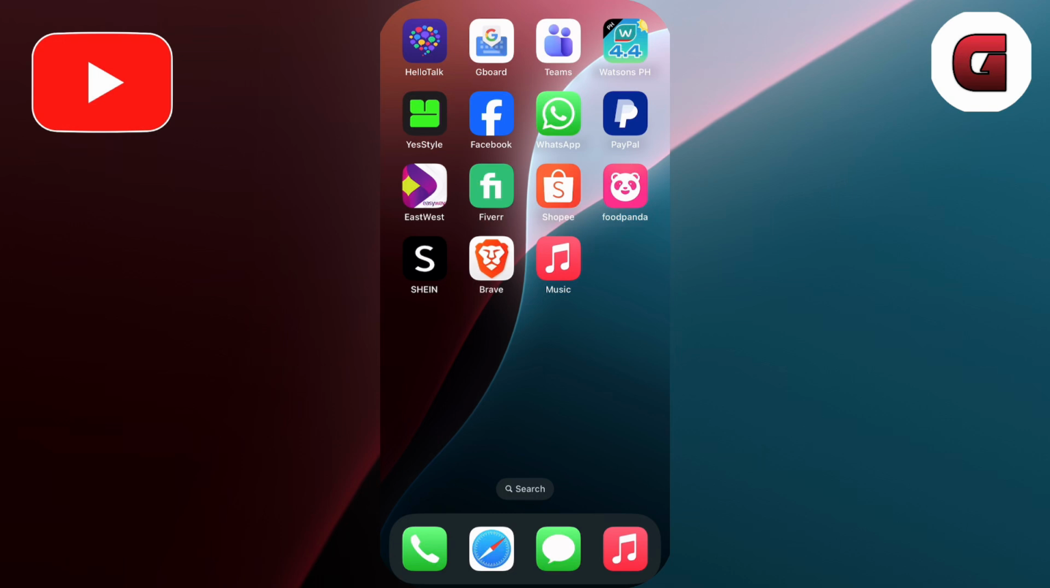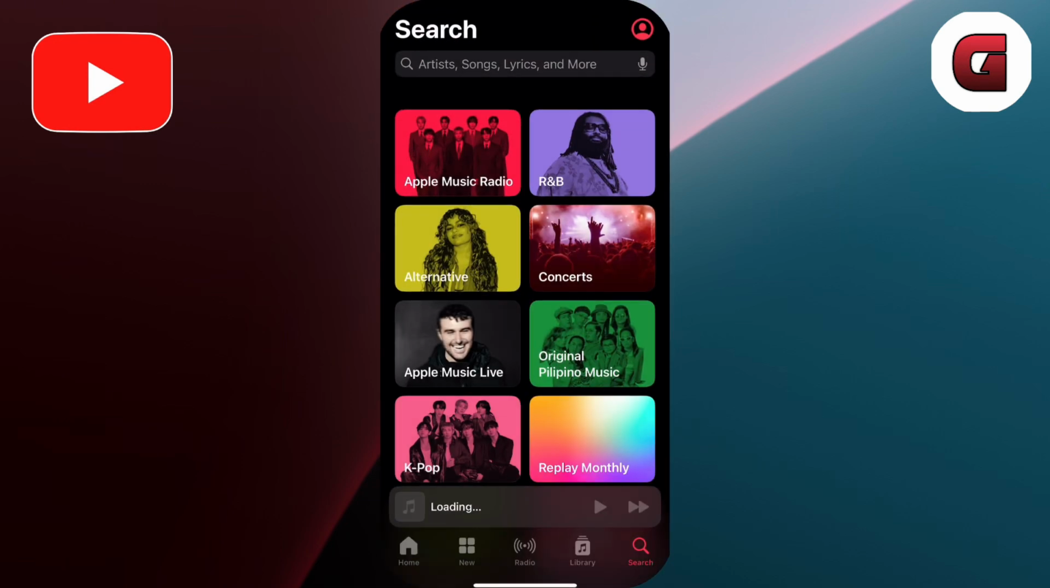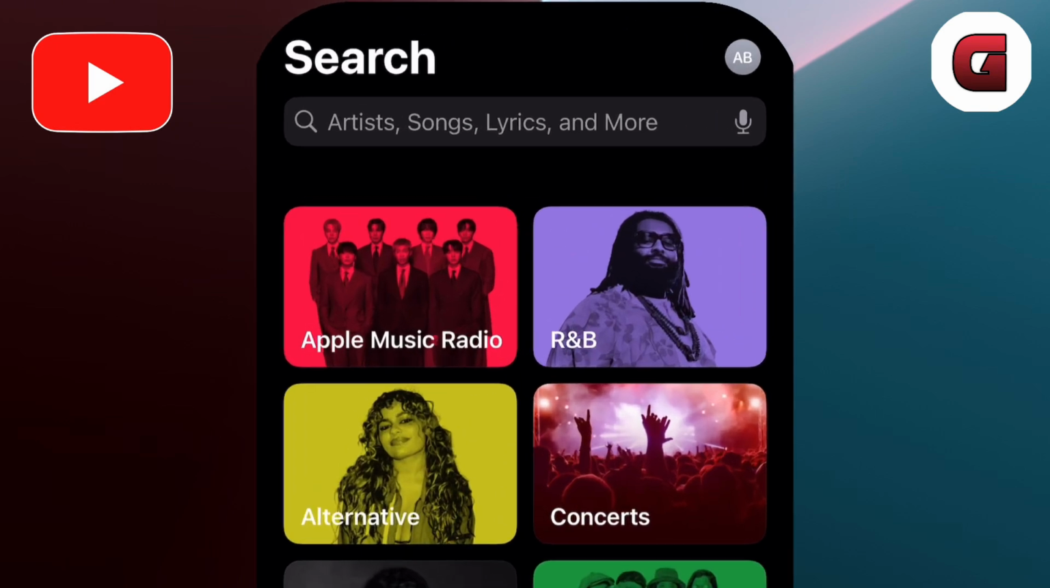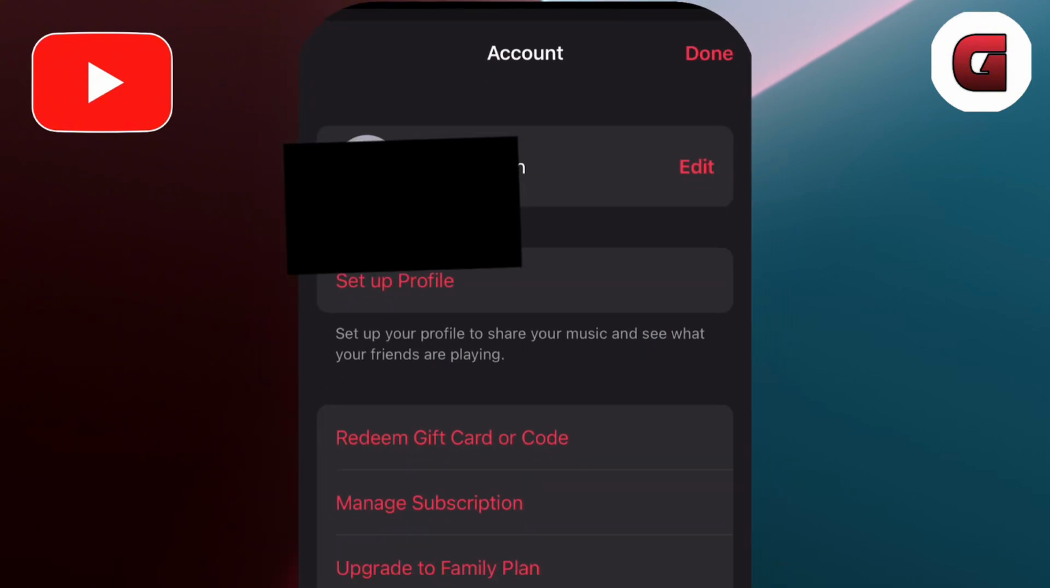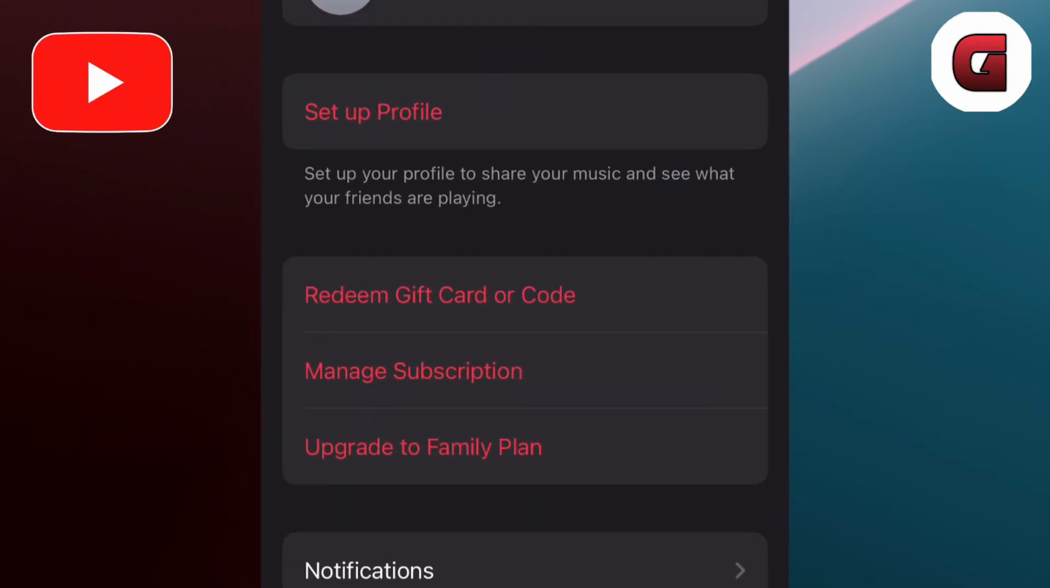So to cancel your Apple Music subscription, it's actually pretty easy. Just follow what I'm going to do. For the first step, I want you to open your Apple Music app. And once you've opened the app, next, I want you to tap your profile at the top right corner of your screen. And after that, you will now see this Manage Subscription option right here. Just go and tap it.